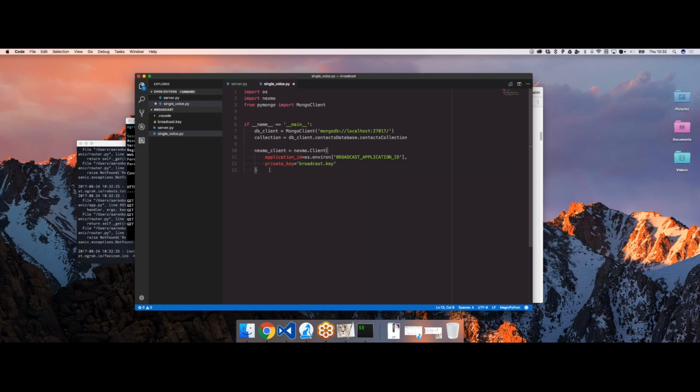And then finally, we're just going to do it for one contact at the moment. So we're going to do contact equals collection dot find one. That's just going to grab a single document from this document collection, and then we're going to make our actual call. So we're just going to go response equals, we're going to use our Nexmo client, and we're going to go create call.